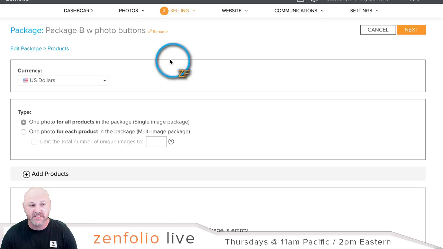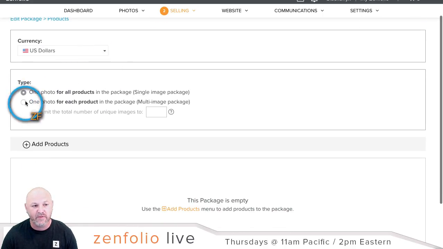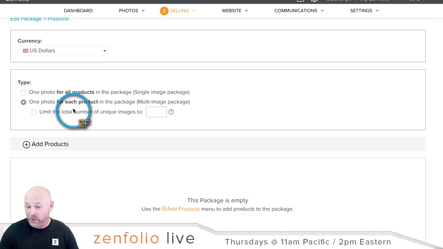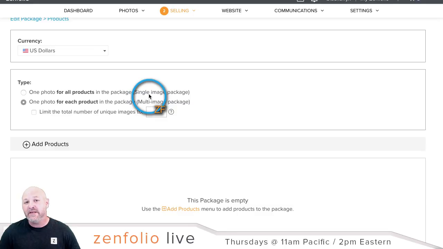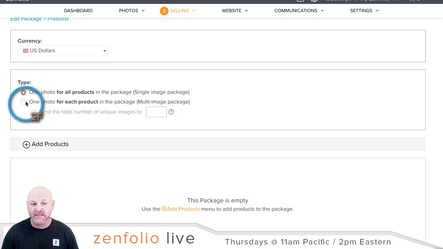Alright, so we got that package named, and then I'm going to go ahead and let this be a multi-image package. For those of you who are not familiar with Zenfolio packages, there are two different types you can create. There is a single image package, which is this right here, and what that means is that your clients will only be able to apply one image to all of the products in the package.